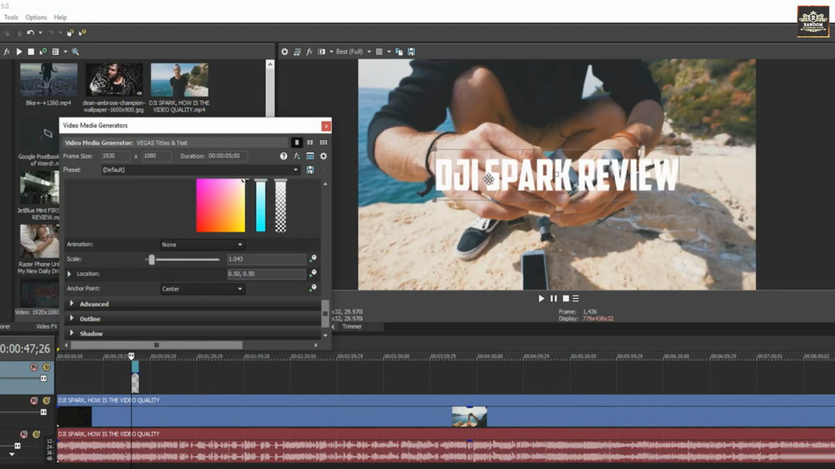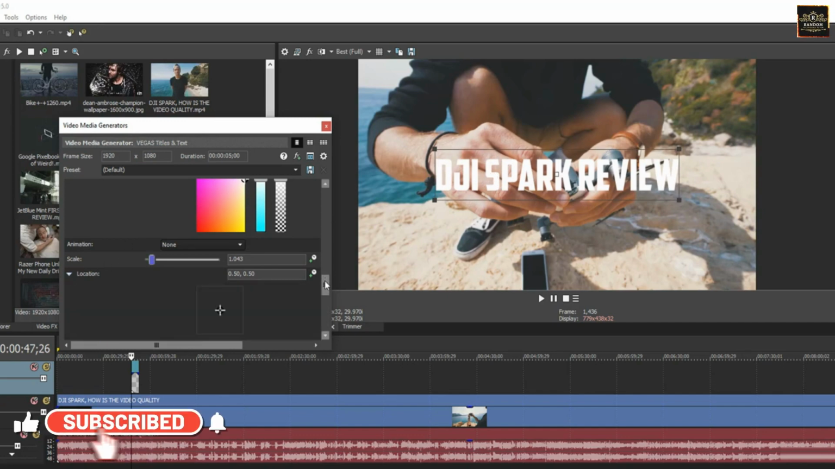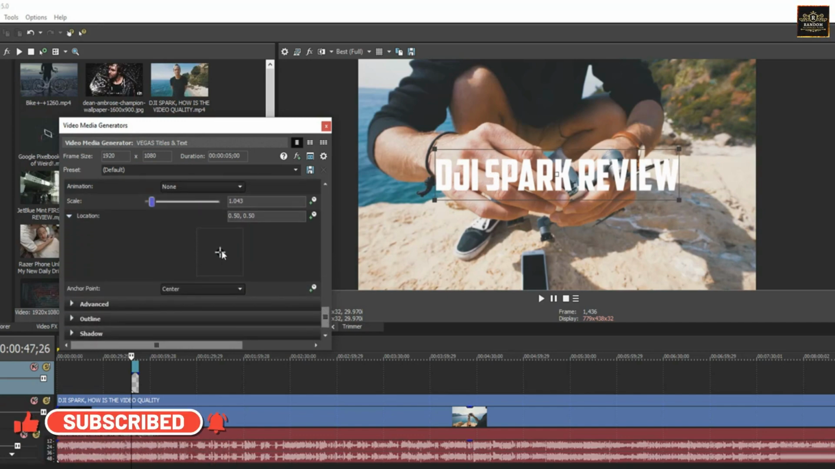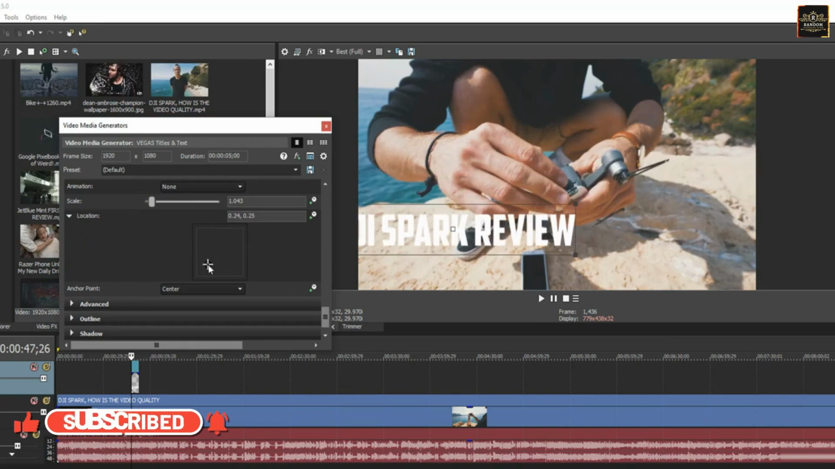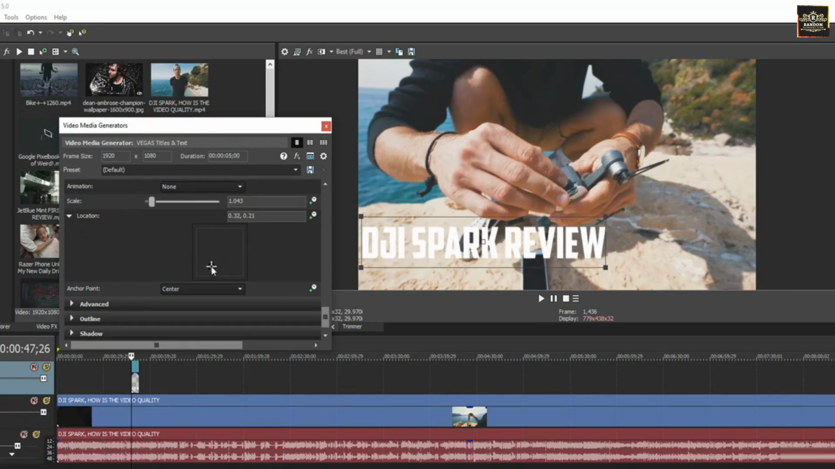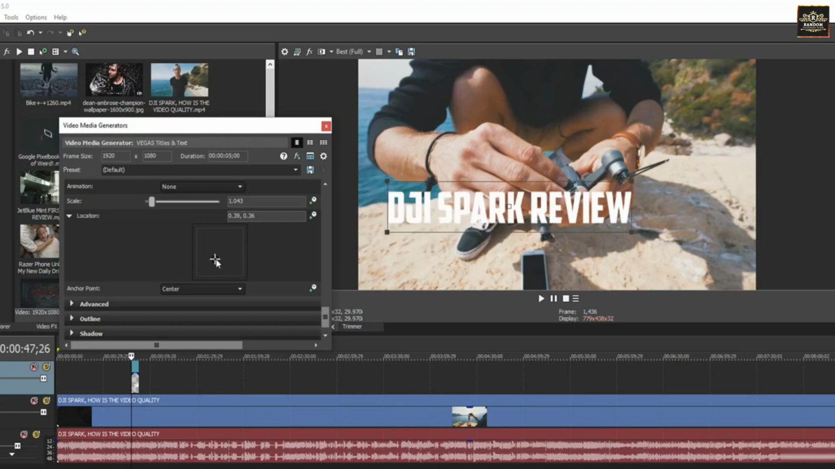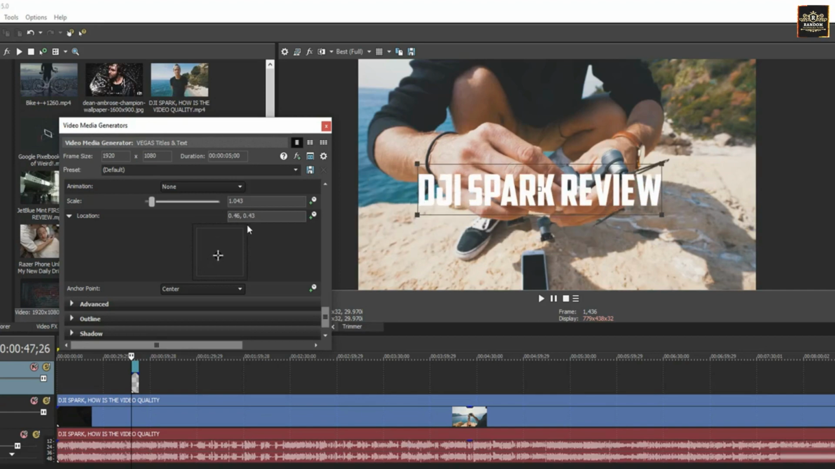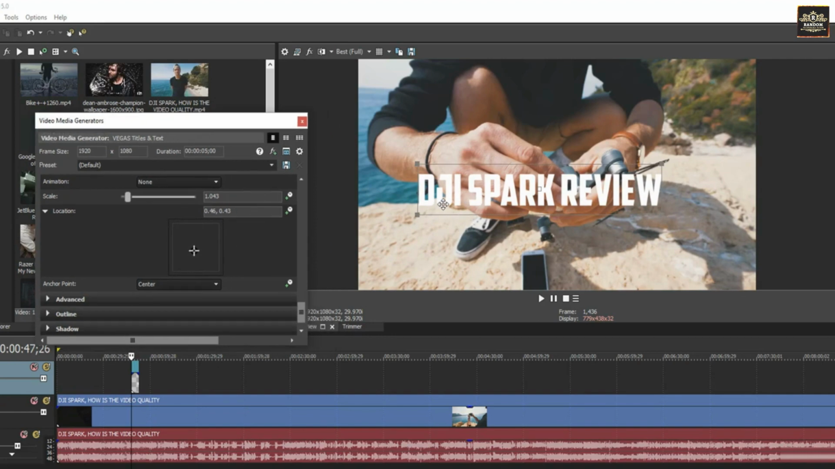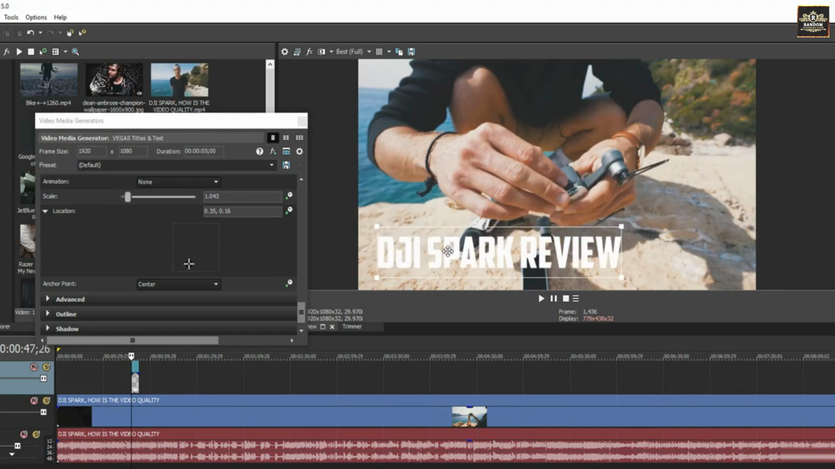Now, if you want to move this text position, simply expand this location and set your preferred position of the text. You can do this in another way. On the preview, simply hover over the mouse on your text and set it anywhere you want.